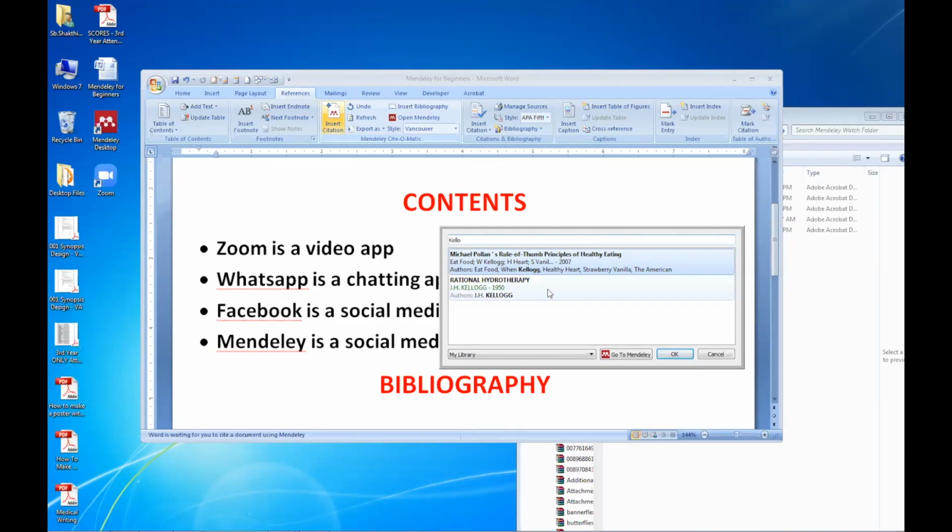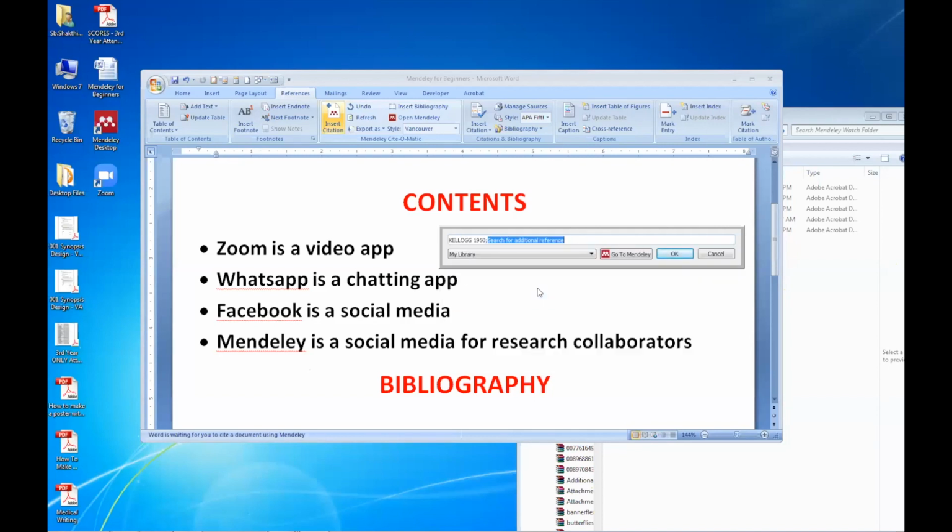We added this Rational Hydrotherapy book with Kellogg's name just now, today morning. There is no PDF, there is no book, but we just added an entry. This is an entry added manually. I click this. See, it is giving me a notification. I have added this. I can search for additional references. I can give 2 references.